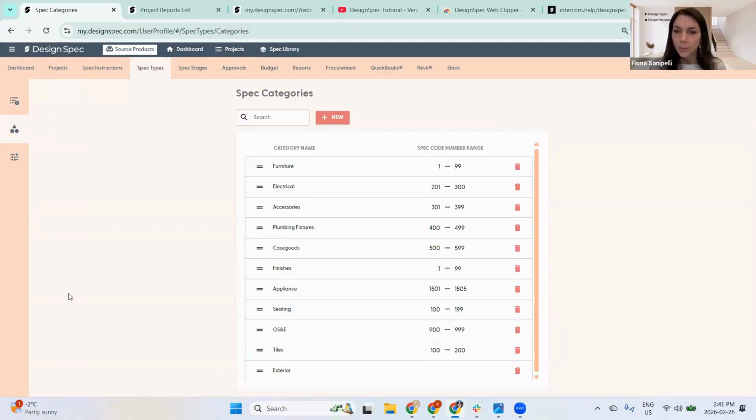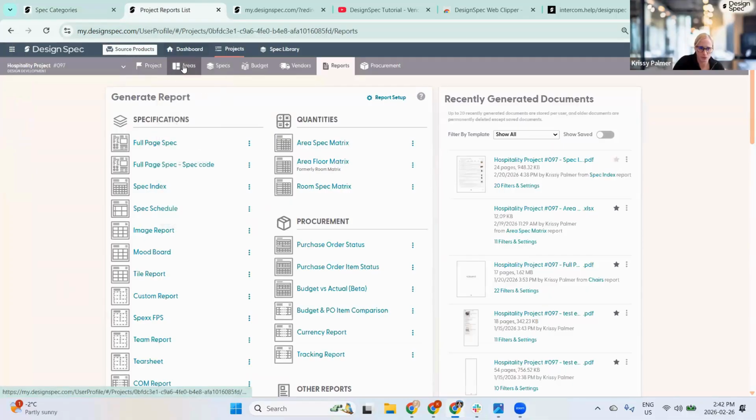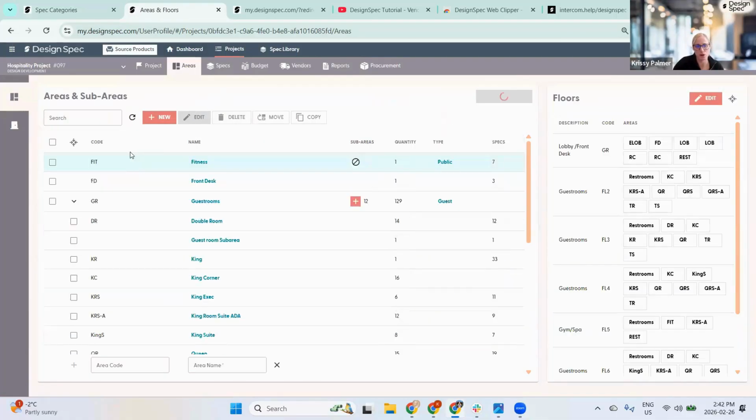Okay, another question. Previously in specs, you can sort your areas to customize the order by numbering them in the order you wish. Can you do that in DesignSpec? The areas, sorry? The areas, yeah. Yes, yep. So right now, areas do show in alphabetical order, but if you are numbering those by name, then you will be able to control how those are landing in the report, especially if you're grouping your specs by area.